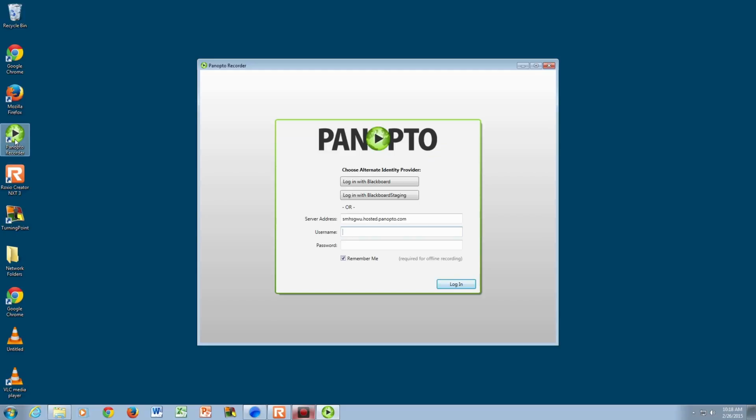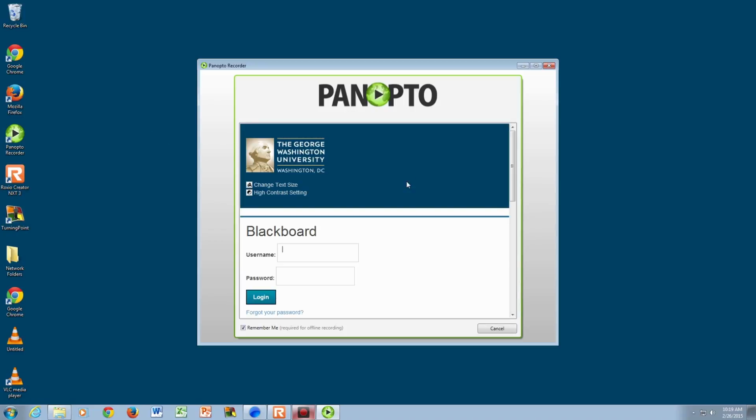Once it is open, locate the Login with Blackboard button. It is the first button in this interface. Once you click it, it will load into your GW Blackboard interface. Simply use your GW login username and password and click Login.